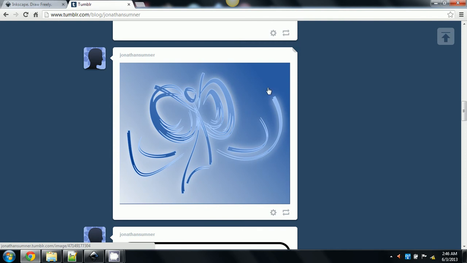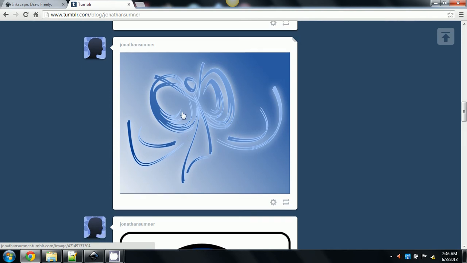As you can see, there's a gradient from there to there. There's a bit of a gradient on the object itself, because all these lines are one object when you group them together, and I'll show you a little bit about that. And then there's another object under it that's glowing, and that's what's causing that.